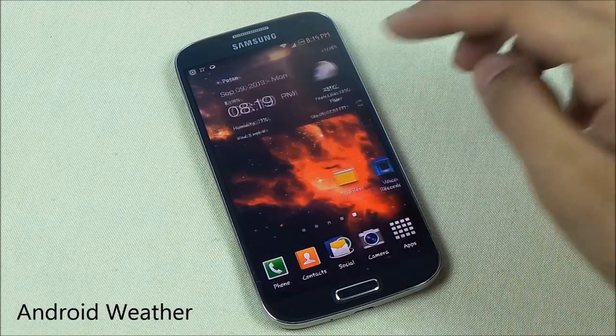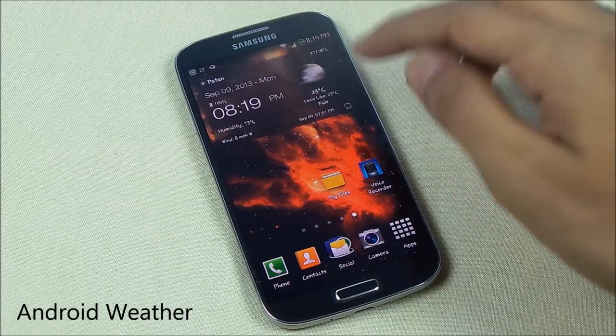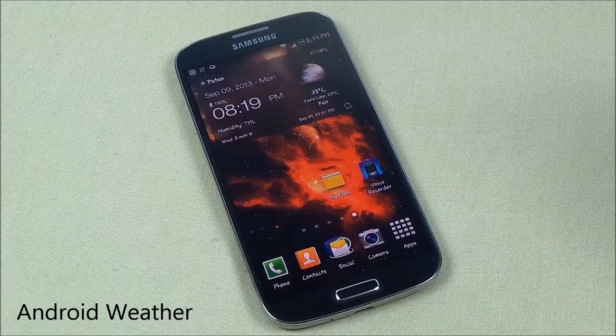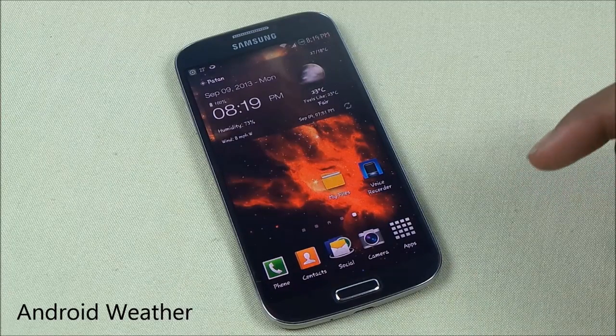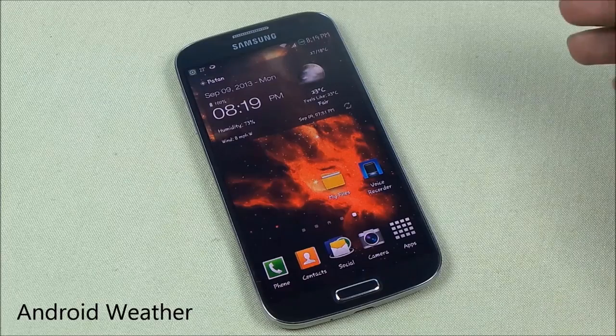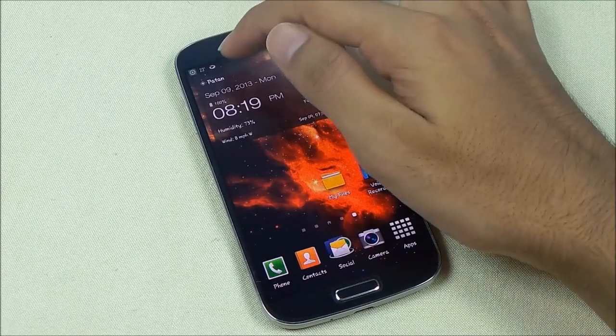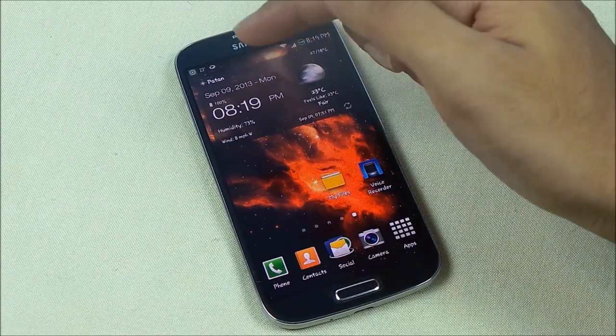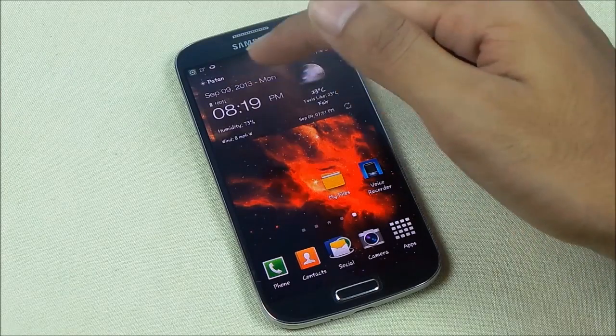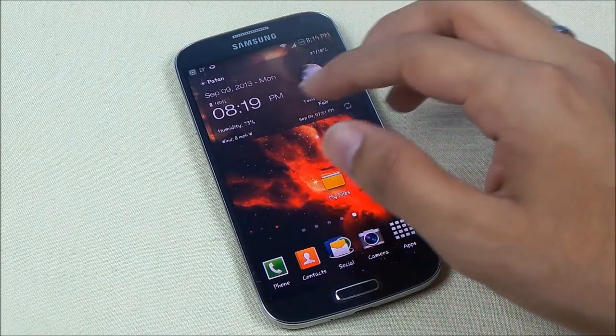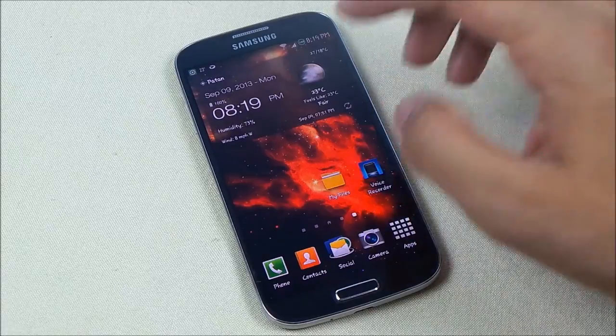This is a weather widget application, and this app provides you with a widget that shows lots of additional info about the weather and your location. Say for example, we have the location here, the time and date, battery percentage, humidity, wind, and so on. So various info, and you also can customize this widget.